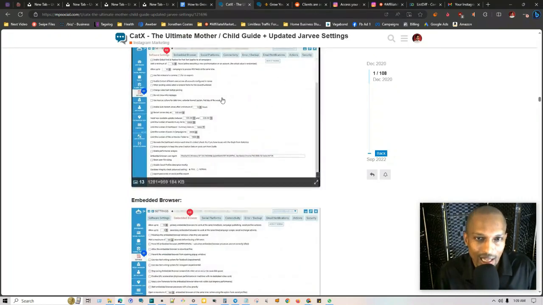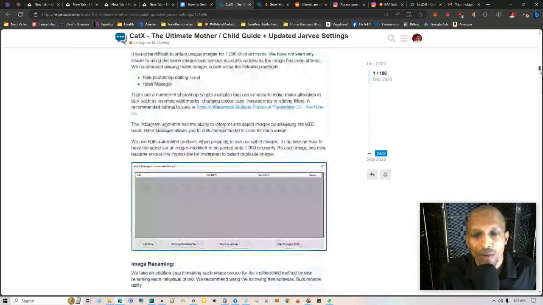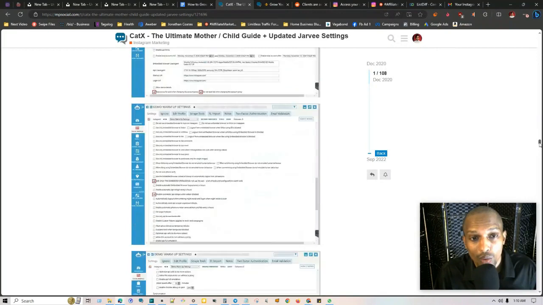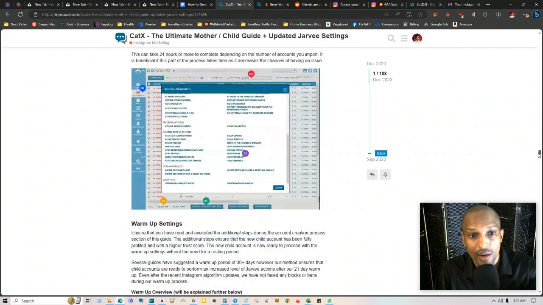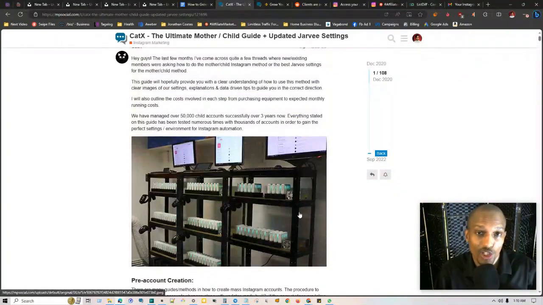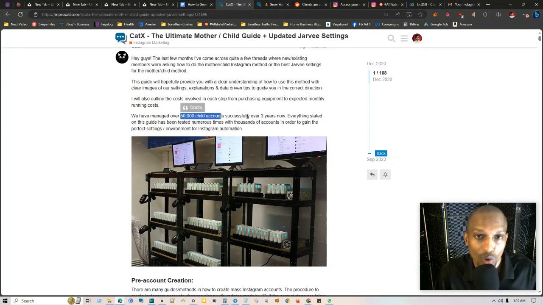He even gives you the settings for automation software if you're still using those, which I personally am still kind of on the fence with. But I'm always experimenting, looking for new ways, especially in the black hat realm. So he gives you the different settings here, and he also shows you how to deploy the mother-child method. Now I'm going to explain what that exactly is in this video, but this is an extremely ambitious guide, and as you can see, he has over 50,000 child accounts that he's successfully grown over 3 years, and everything stated in this guide, he has tested numerous times with thousands of accounts in order to gain the perfect settings and environment for Instagram automation.